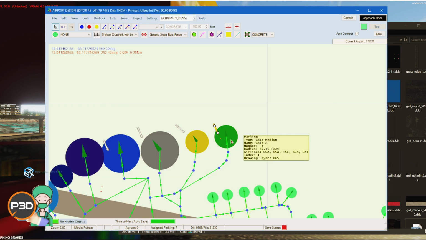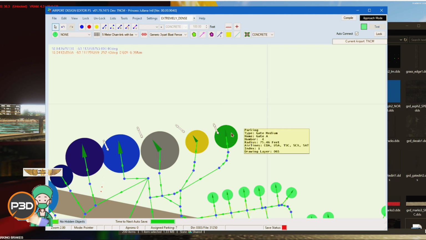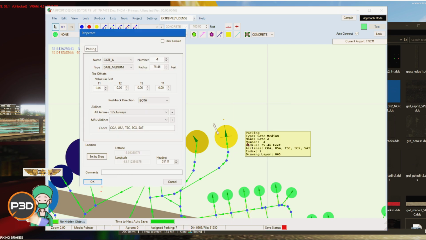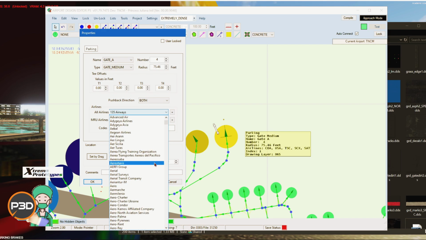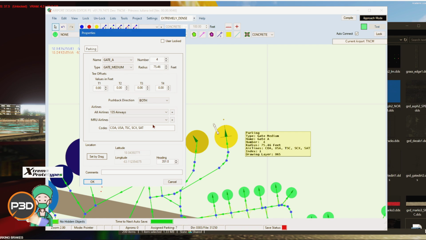So if you wanted to change the gate type, you can also right click on the objects in question and go to edit, and it'll bring up the relevant menu. So here you could set whatever gate number, whatever type of gate here, the offset. You could even specify an airline if you wanted to, and set the heading. Even for pushback, is it going to be a left or right or both? Most of the time it's both.